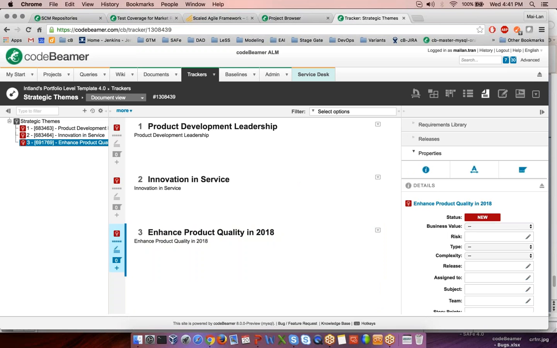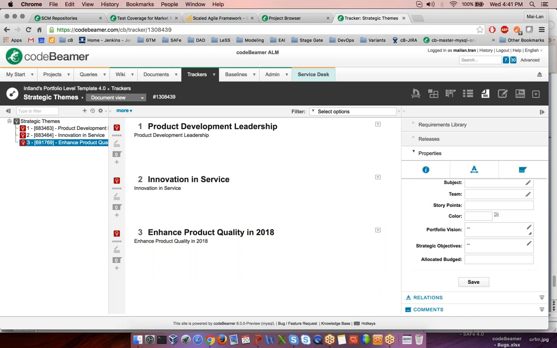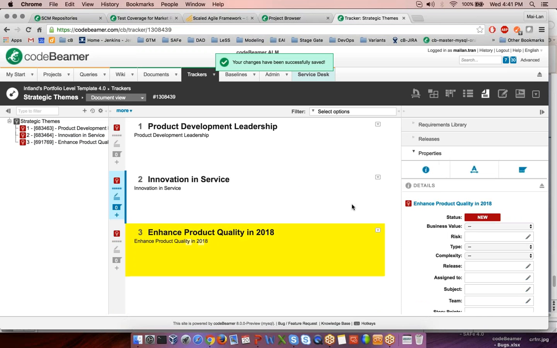And on that, I can even add some properties. So what would be my portfolio vision? What's the objective? What's the budget? And pretty much I can now type in my allocated budget, which is like 5 million. And then I can save my estimation.